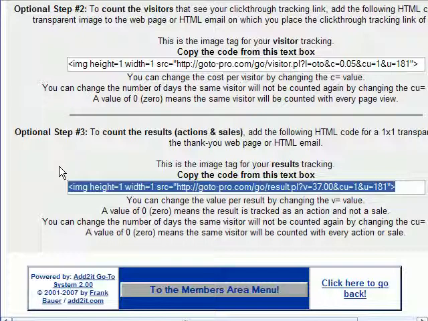You need to add that to basically the thank you page, the page that's shown after the action has been taken. Like I said, in our case of Butterfly Marketing, after the OTO 1 has been shown, it shows the OTO 2. So that's where the code needs to go.